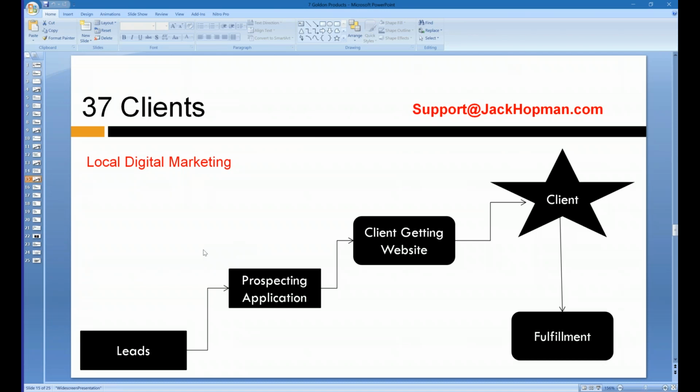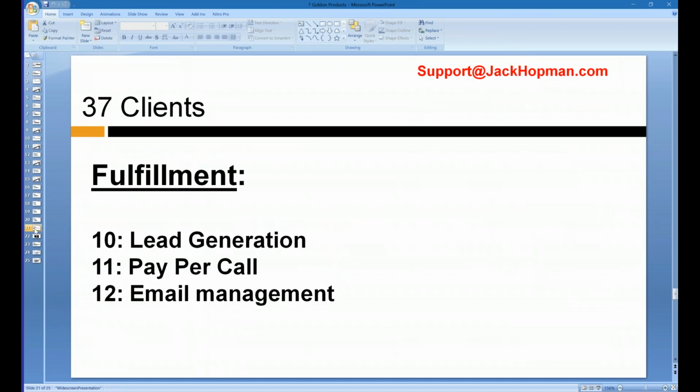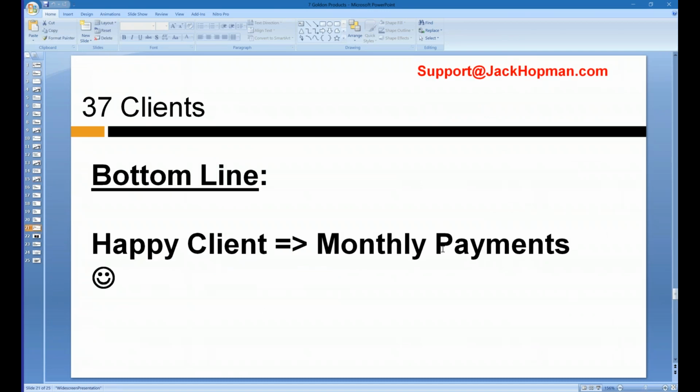If somebody wants to do a role play with me, please do. I get the credit card within 5 minutes. Then I'm going to fulfill, and I do my best to please that client in the first month. He will not cancel, and he will stick for years. Happy client, monthly payments. Simple. Happy client, monthly payments.